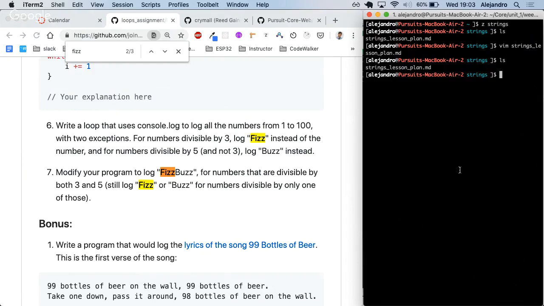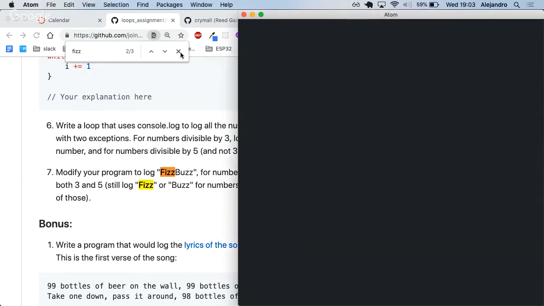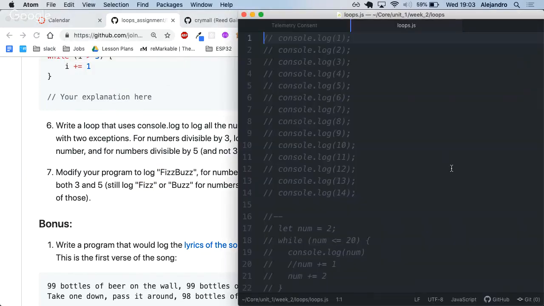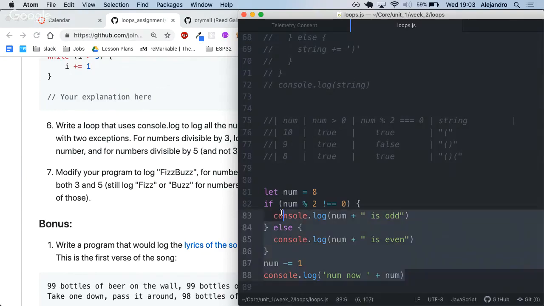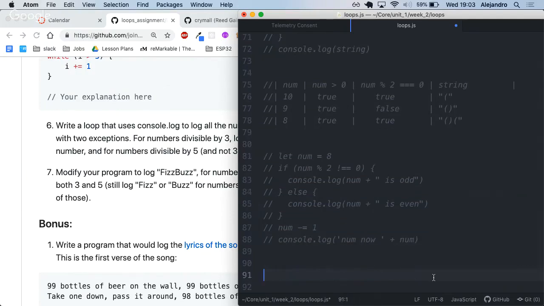I'm in my strings folder. I'm gonna go back to my loops folder and do that in my loops file. Okay, let's comment all this out. So what kind of loop do we want to use? While or for? For?